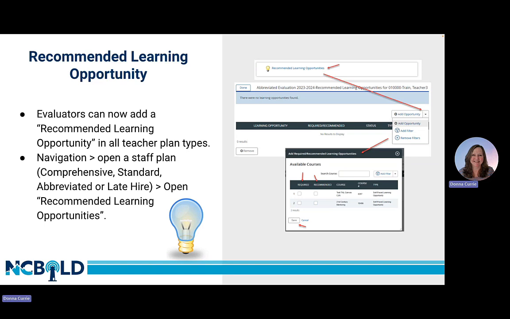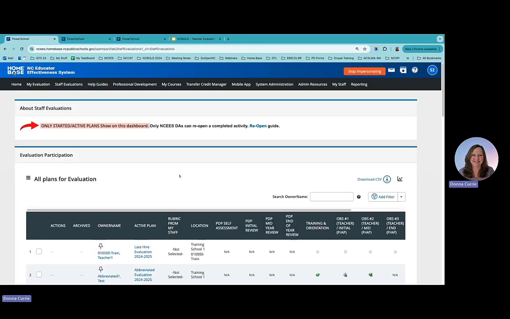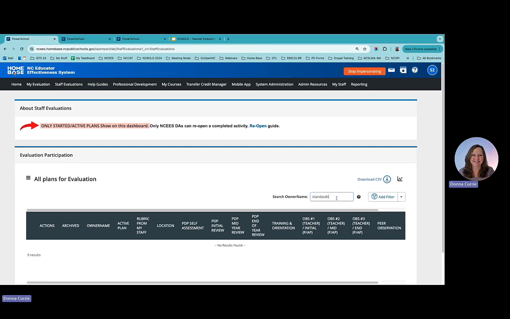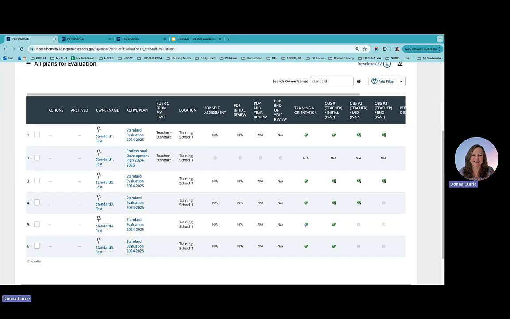So just wanted to lay that out there, that once again, it just depends on what the course creators tag the courses to. So let's go look at this at the live site. So I'm going to go to NCEES. I'm going to look at staff evaluations, and I'm in a training account, so my names are going to be standard, late hire, abbreviated. So I'm going to look at my standard people. These are my people that are on a standard plan.